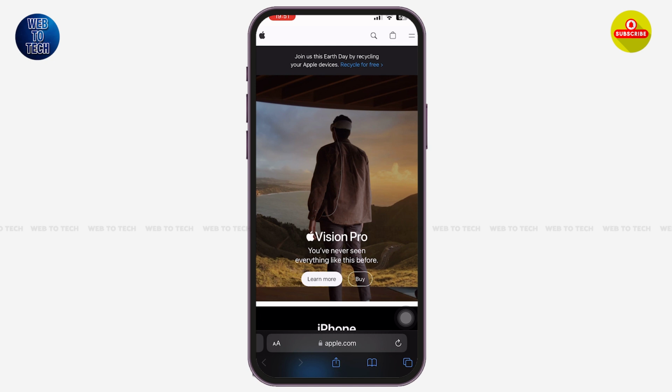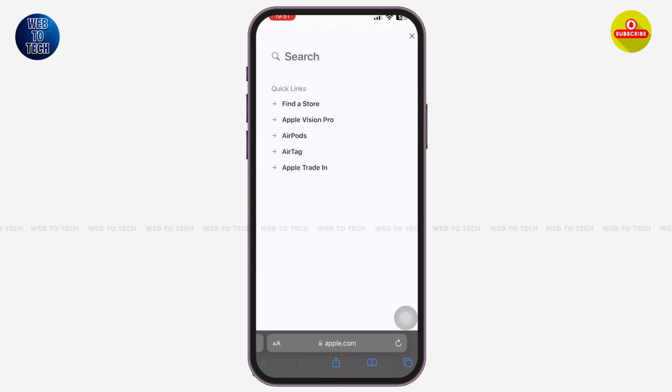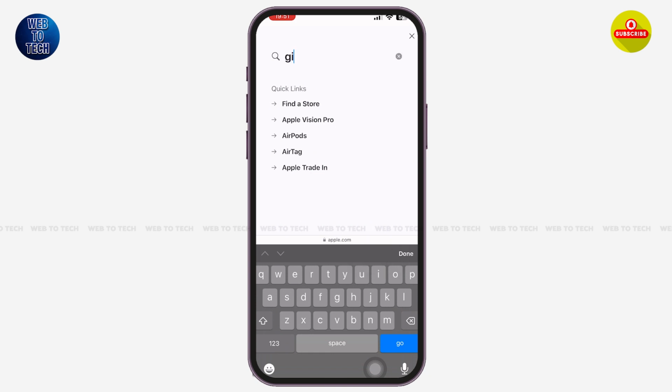Now, once you are here, make sure that you are signed in to your Apple account using your Apple ID and your password related to your Apple account. Now, just at the top, you can see a search icon. Tap on it. Now, simply search for gift card.